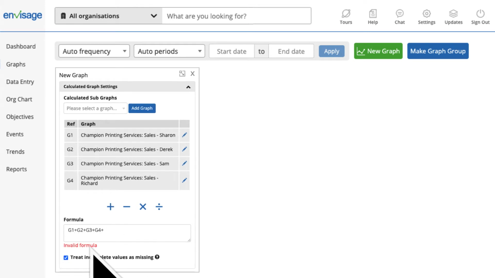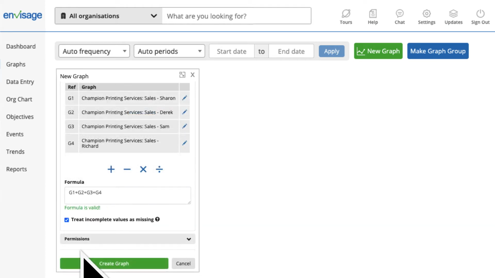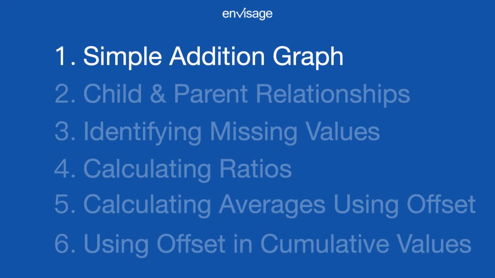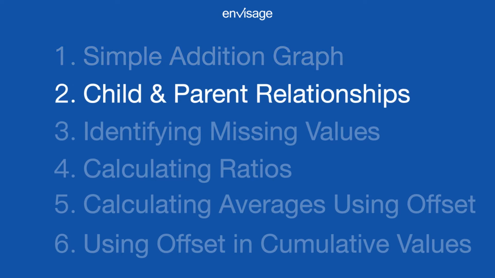Envisage will let you know if the formula is invalid or correct. You are not able to create or update a graph with an invalid formula. Now we are all set. Let's create the graph. There you have it, total sales, which will automatically calculate whenever the sales team updates their values. Now let's move on to feature number 2, the child and parent relationship.